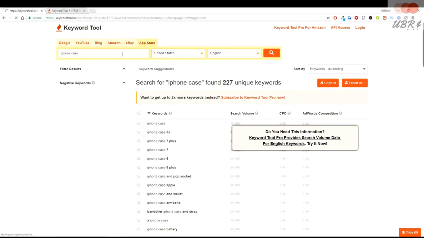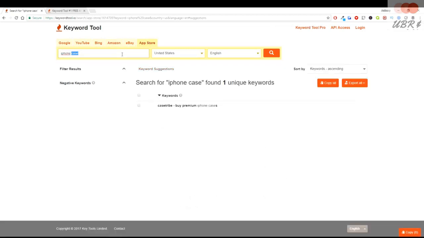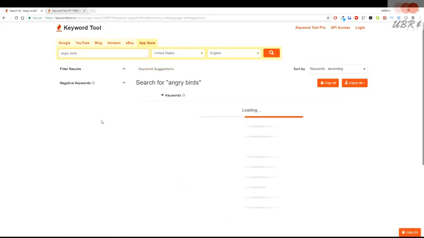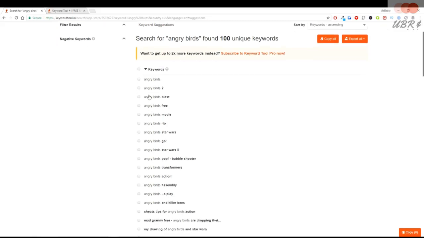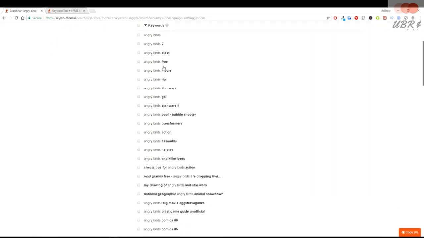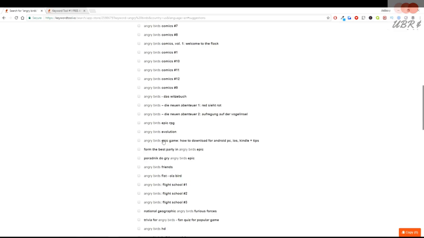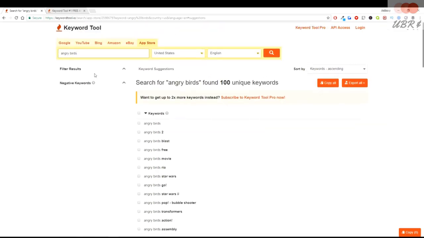And finally, we have App Store. And then if I type in Angry Birds, like so, we will get 100 keywords. There we have Angry Birds, Angry Birds 2, Blast, Free, Movie, Rio, and so on and so on. There's absolutely loads. So yeah, they all work really well.